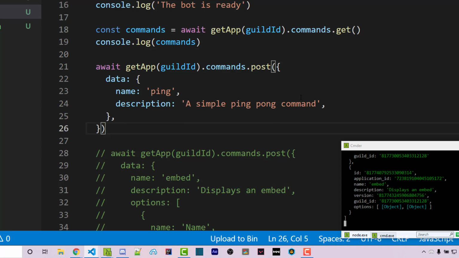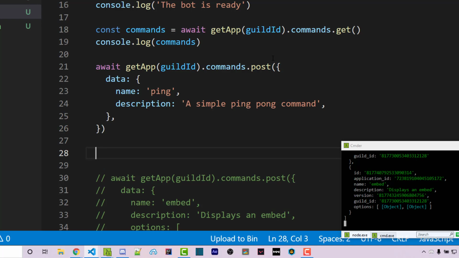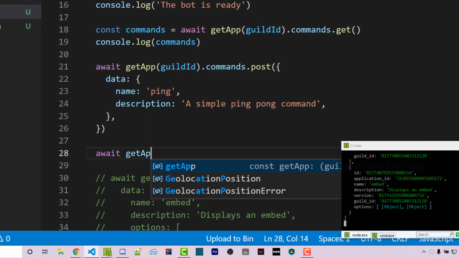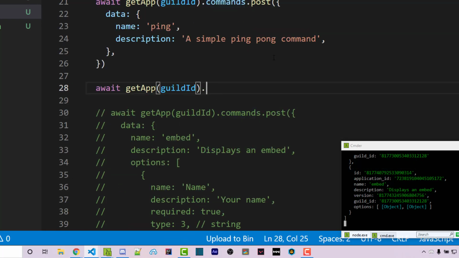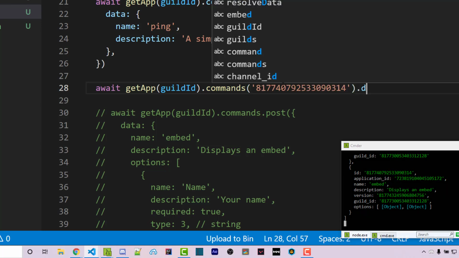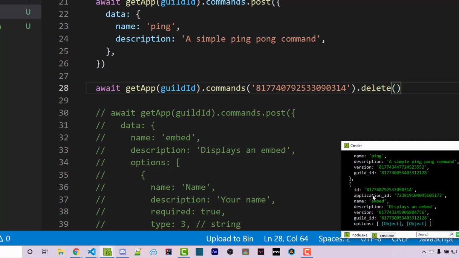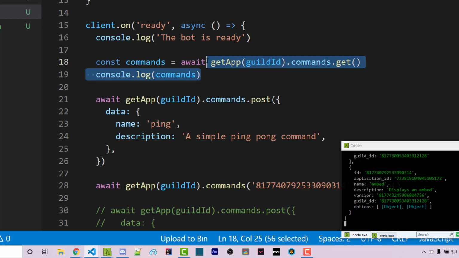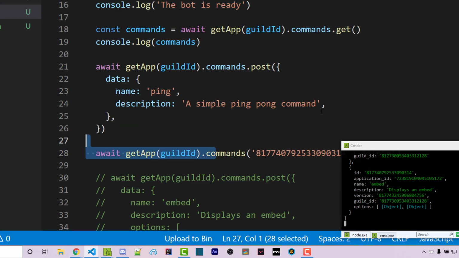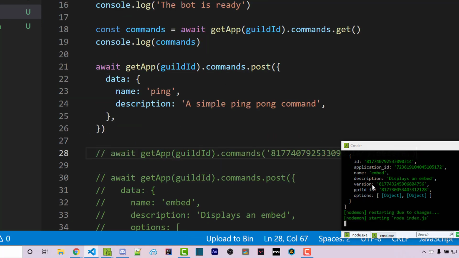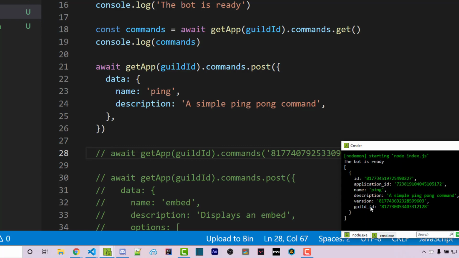So I'm going to go ahead and delete the embed command. I can do this with await getApp, passing in the guild ID, .commands, and then here I can pass in the actual command ID. So I can copy this, and then I can say .delete. So I will save this, and our bot will restart. We still see it here because this is going to console log this before we actually delete it. However, if I comment this out and save it, we are now only going to see one command.